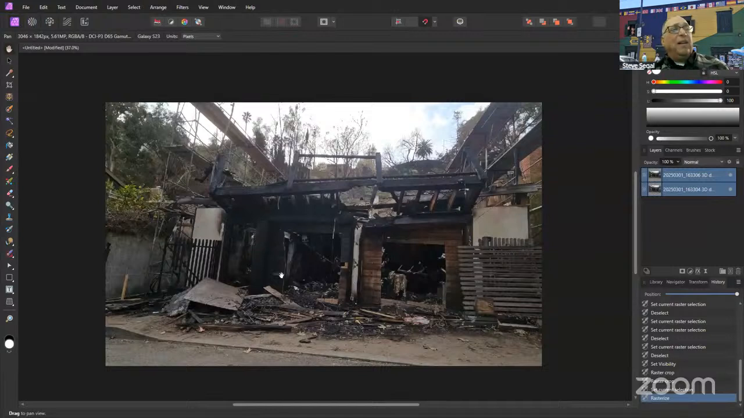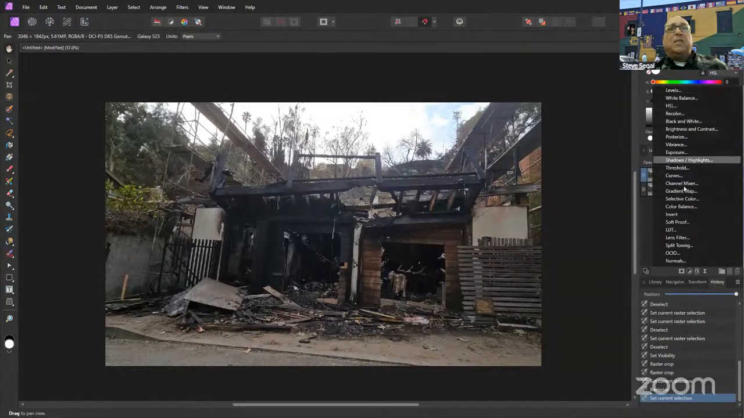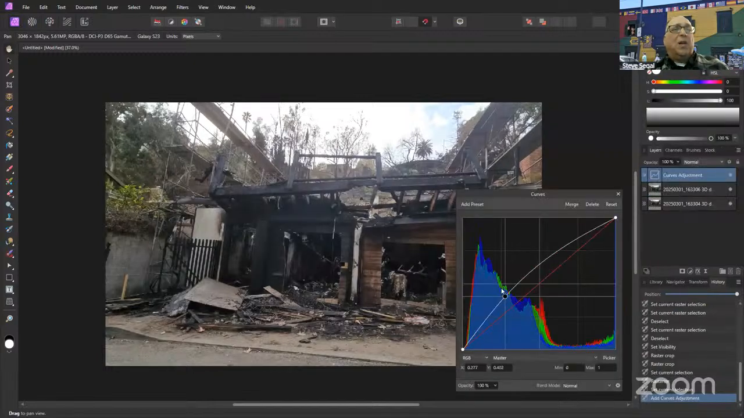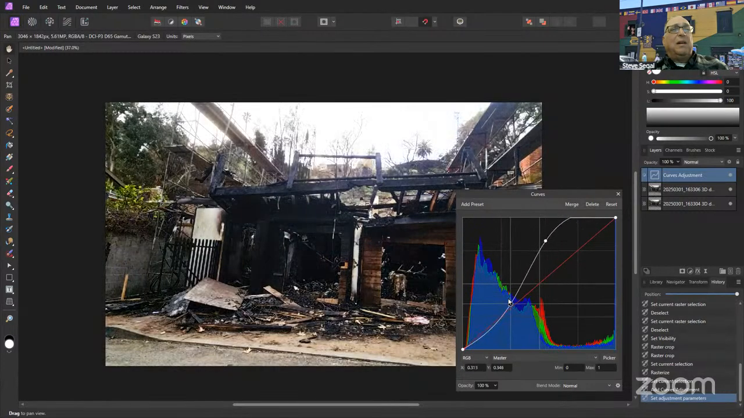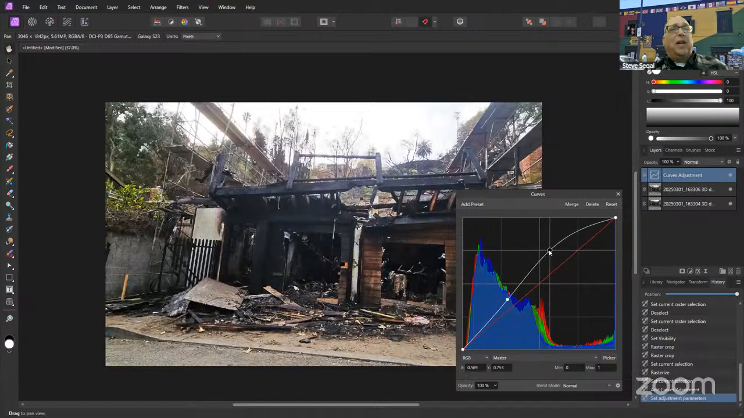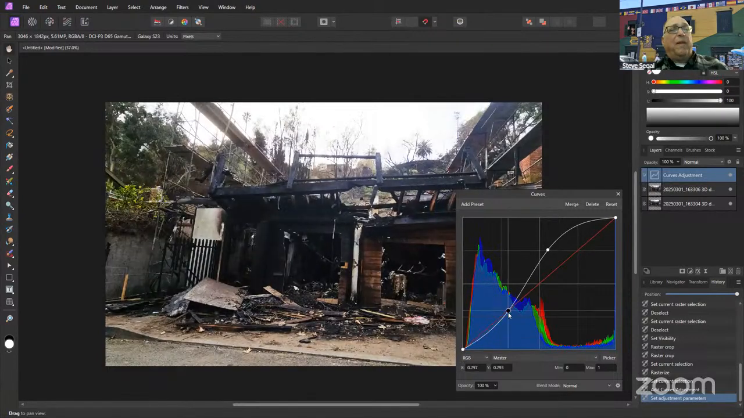Now, maybe I want to adjust the lighting on here. And I just mentioned the non-destructive. So this is, I quite often use curves. So you can go in and you can adjust the lighting on there, brighten it up, whatever. I'm not trying to make it better. I'm just trying to show you what the tools can do.